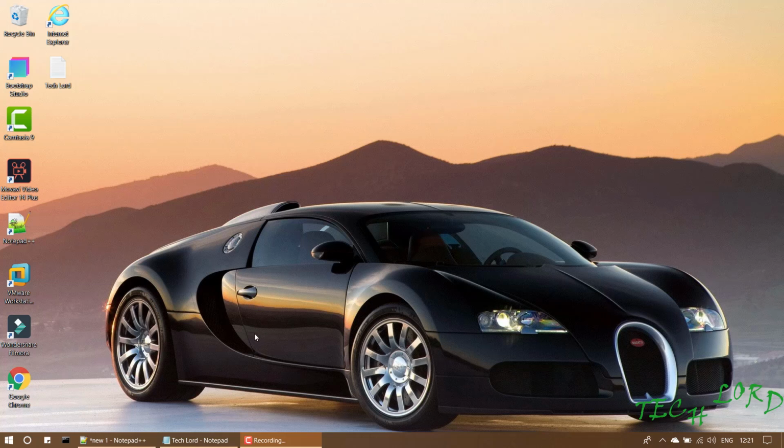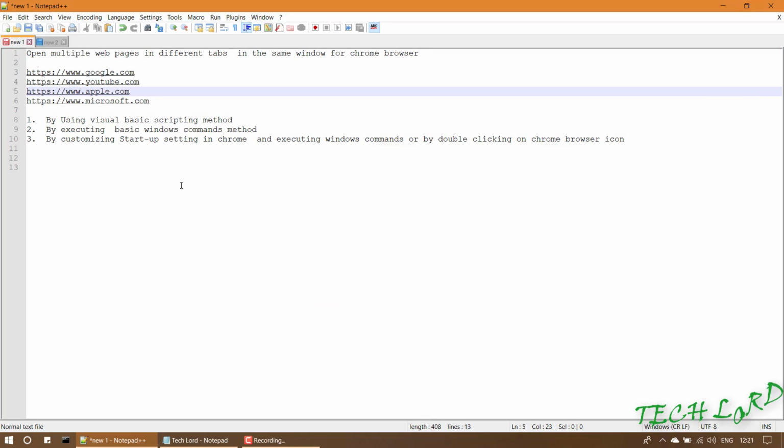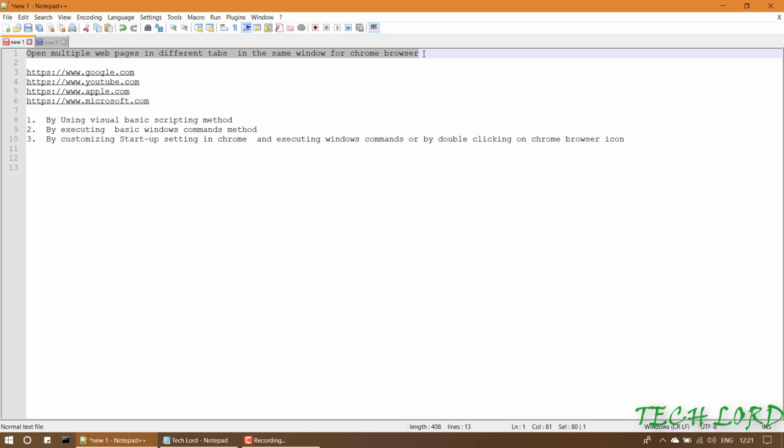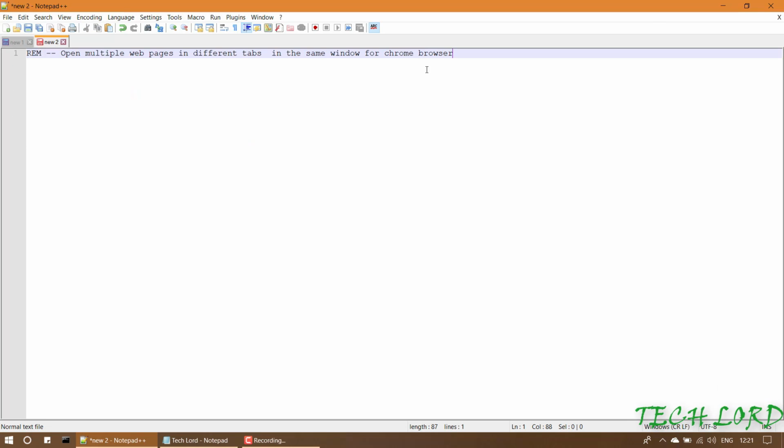Now let's dive into the first method, and that is open multiple web pages in different tabs at the same window for Chrome browser using Visual Scripting method. So I will open Notepad++ here. So first of all I will tell you that in Windows command, CMD reads REM as a comment. So anything you write after REM, it will not be executed by Windows. So we will give the title as open multiple web pages in different tabs in the same window for Chrome browser.